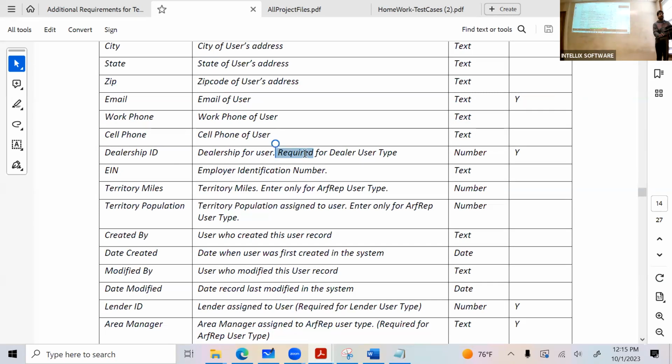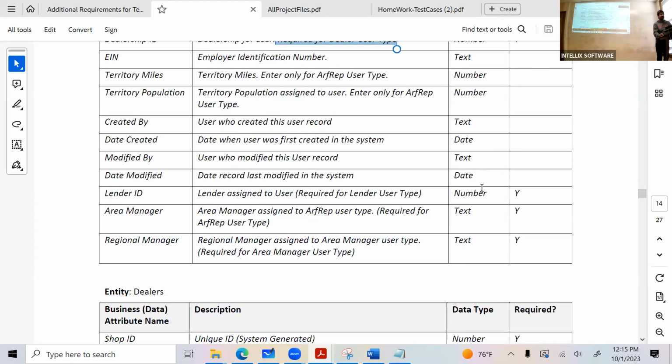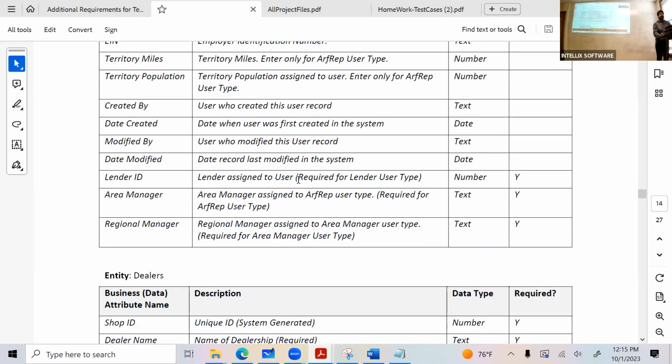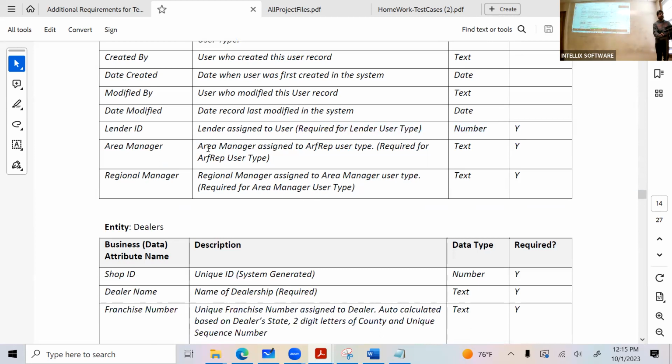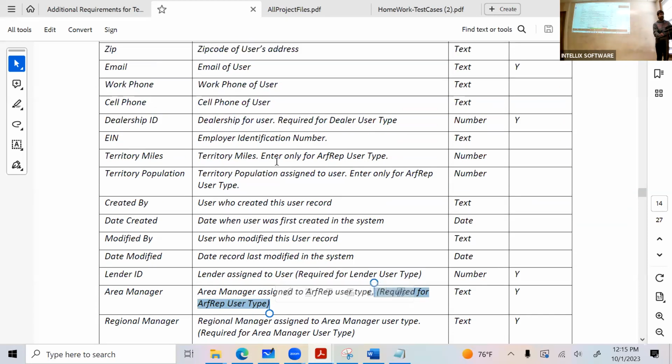But it is required only for a dealer user. So depending on what type of user you're creating, if you're creating a dealer user, you need to provide that. Okay. If you're creating a lender user, then you need to provide a lender ID. If you're creating an area manager, I'm sorry, if you're creating an RFREP user, then you have to provide this. So first you have to decide which type of user you're creating.